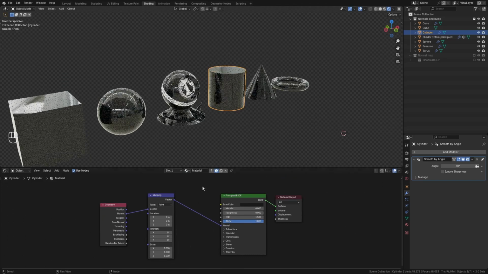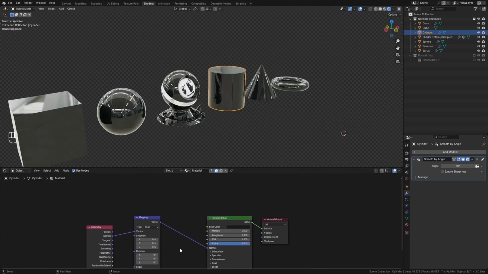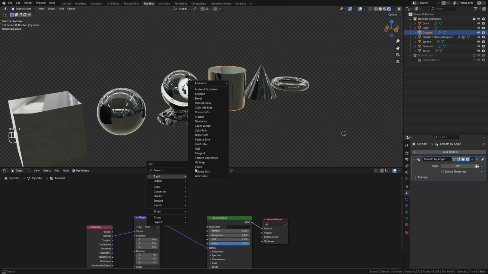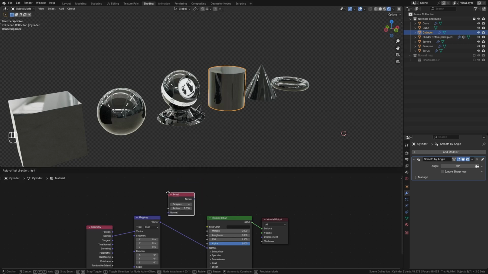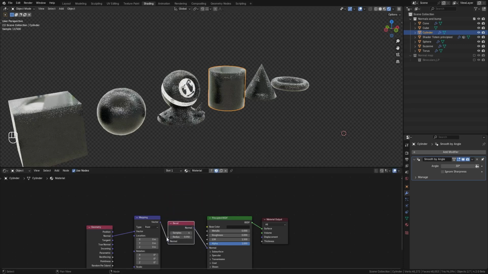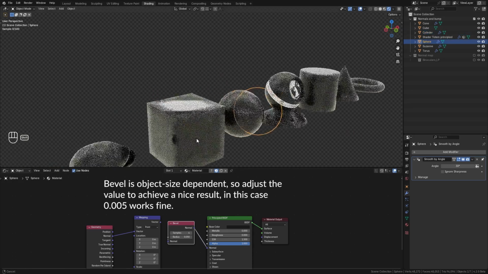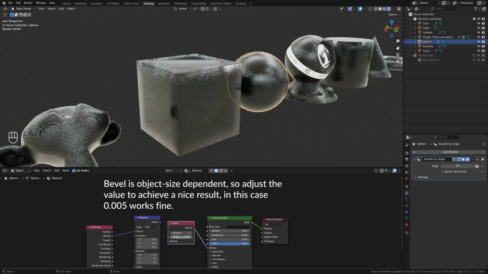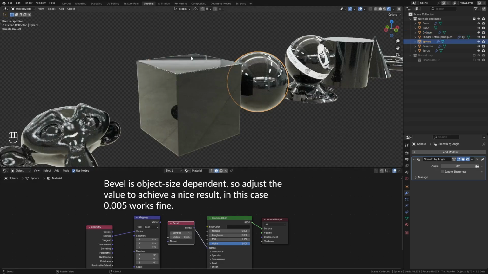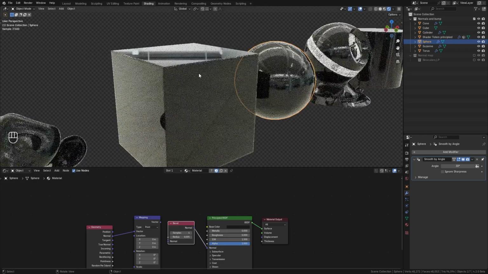Yes, we can, and for demonstrating, we'll add a bevel node from Shift A, Input, and Bevel. Let's take a look at this cube. Its edges became blurred, so we need to change the radius of the bevel to something like 0.005, and now we have a nice bevel, but we didn't add a single vertex to our mesh.